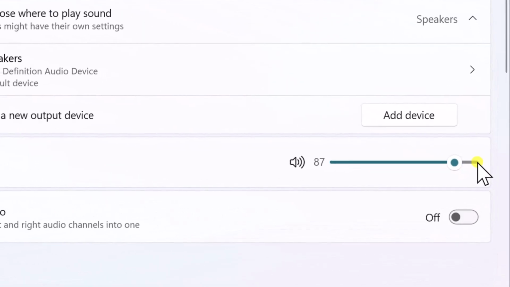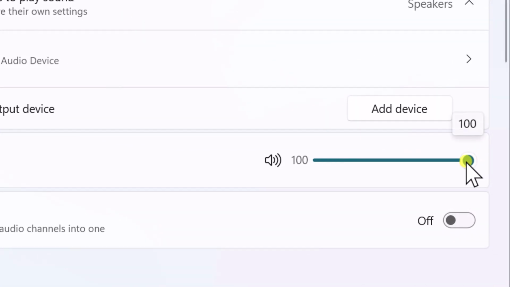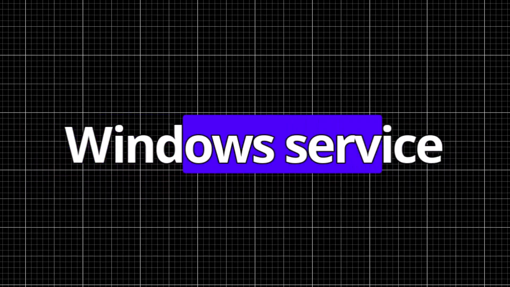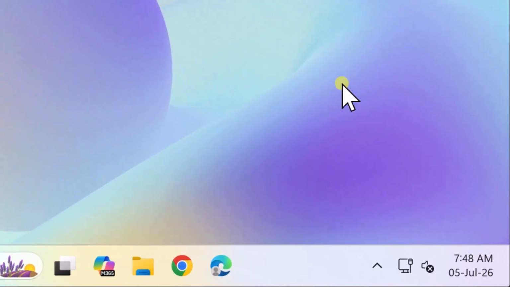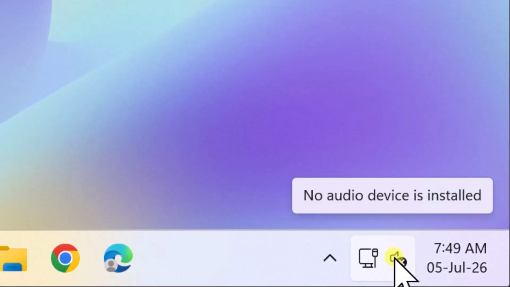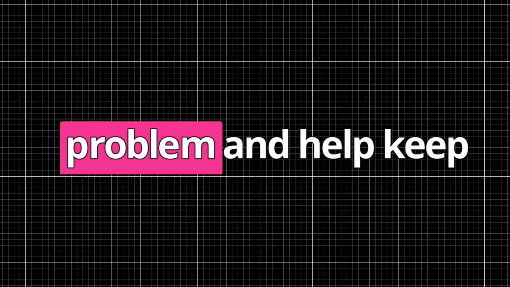Your Windows 11 audio might be working perfectly right now, but one small driver or Windows service problem could make your sound disappear without warning. And when it happens, you may suddenly see no audio device or hear absolutely no sound. So here's where you should check to fix the problem and help keep your audio working properly.